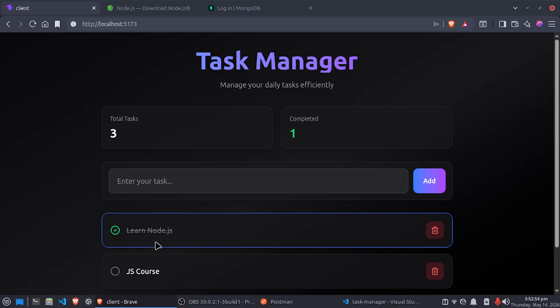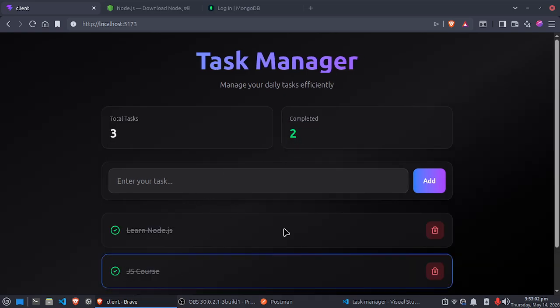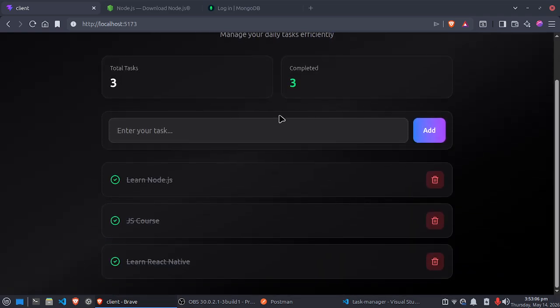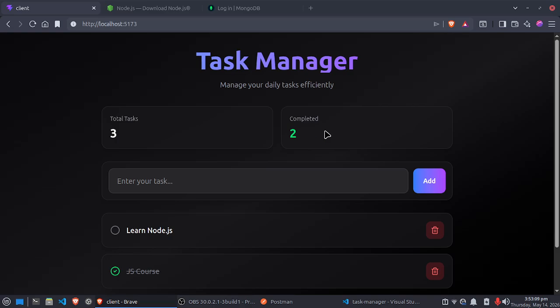See, it gets a strike-through also, and the completed count goes up, like one here. If I click here, now it goes to two. If I click here also, now I get the 3. If I again click it, I get the 2 completed. And if I click on this red button, the task is deleted, simple and clean, and the total task count is also decreased here. So it is a clean, simple and easy to understand project for beginners.